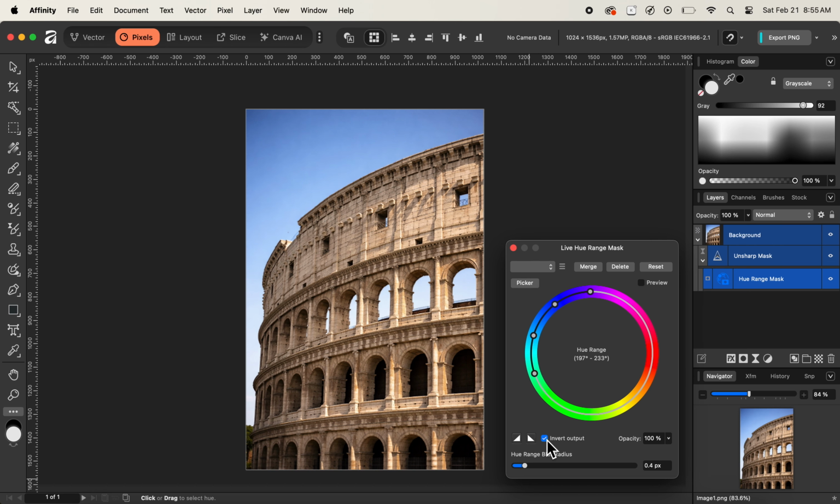So after inverting our output, now you can see that our Unsharp Mask filter effect has only been applied to the landmark that you see here and has been restricted from the sky portion in our image. Now, after we are satisfied with our Live Hue Range mask, we'll simply close the Live Hue Range mask box.